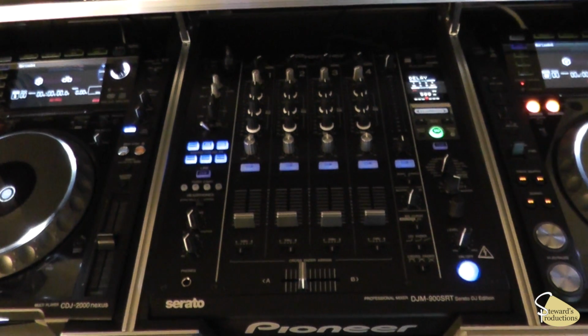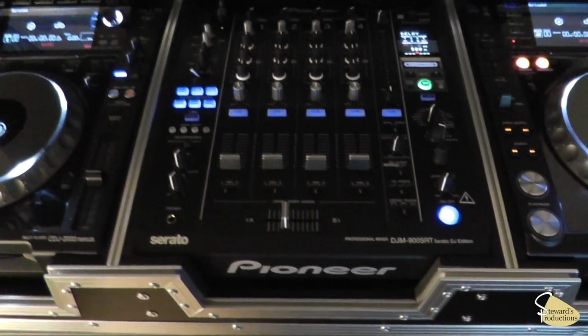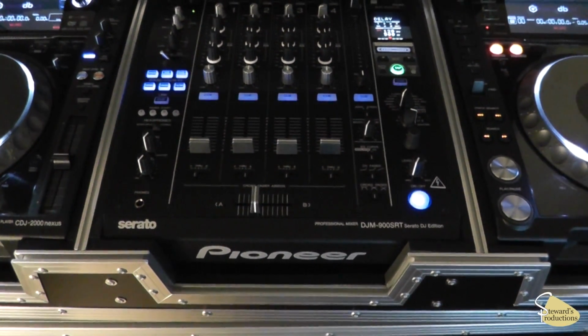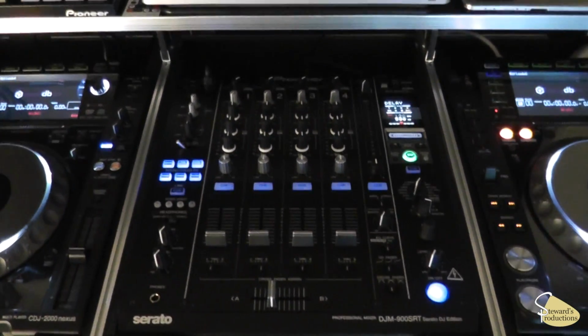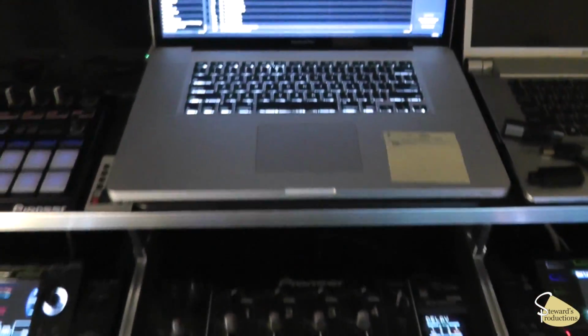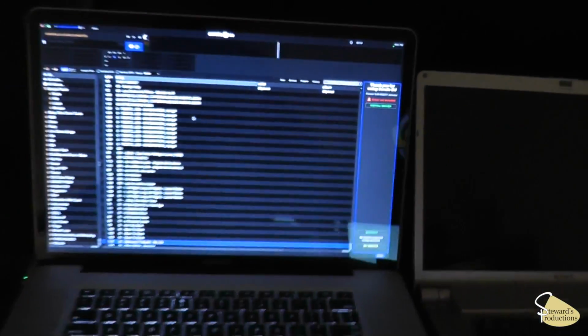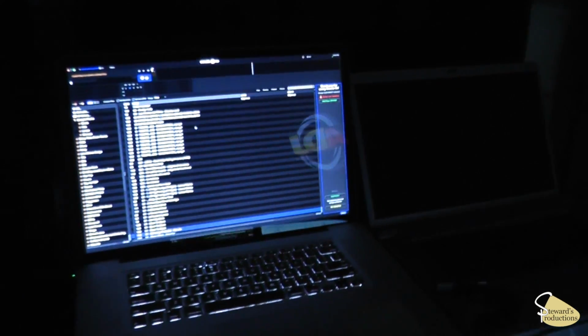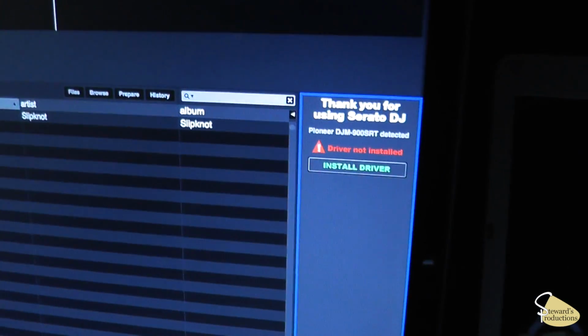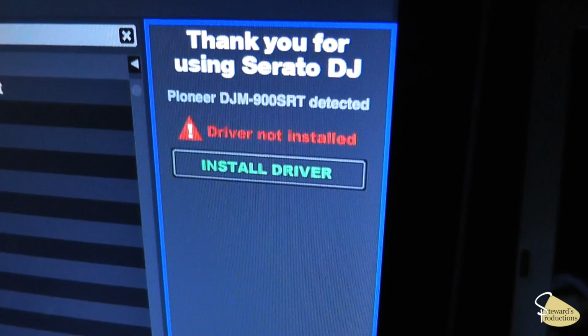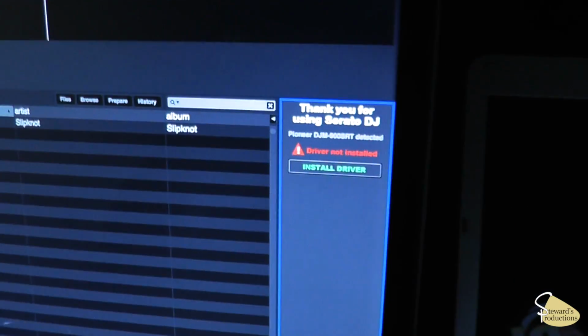Okay, guys, we got the Pioneer DJM 900 SRT connected to the computer, Serato DJ. Now, what's going to happen is when you first hook it up, unless you don't install the software, it's going to ask you to install the drivers right there. So we're going to go ahead and click that.